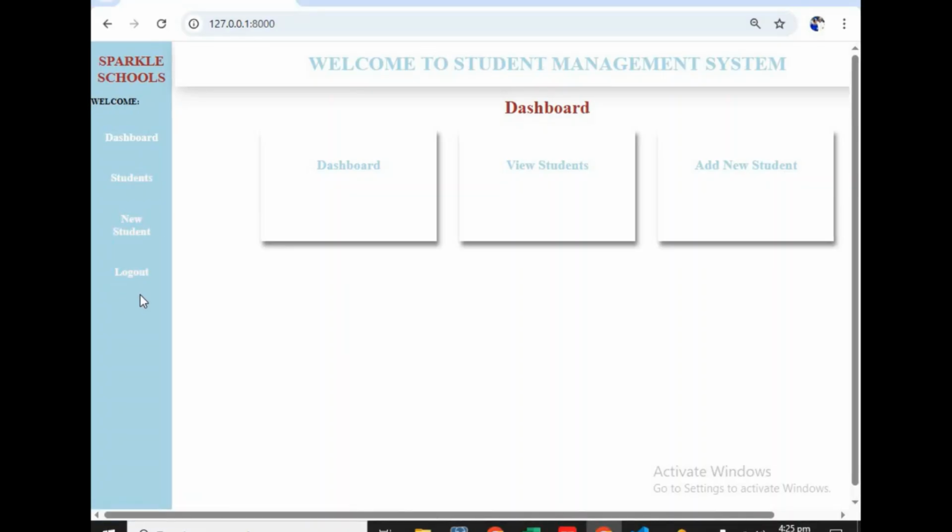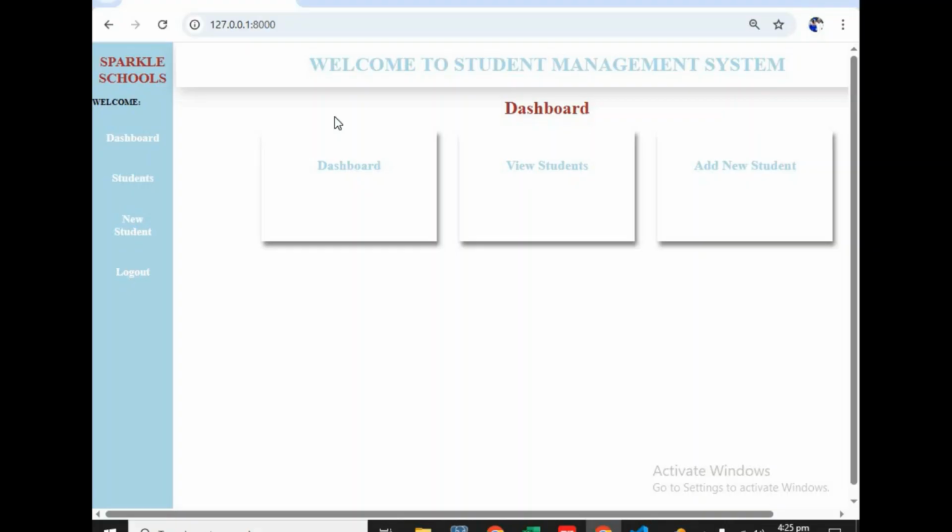Like I said, in the second part, to complete this project, I'm going to add user authentication where you need to sign up and sign in before you can access this dashboard. And in this welcome message, the name of the user will be here. So let's go ahead and look at this.